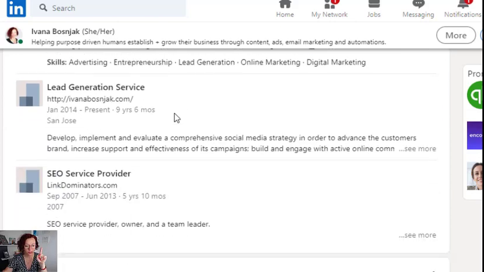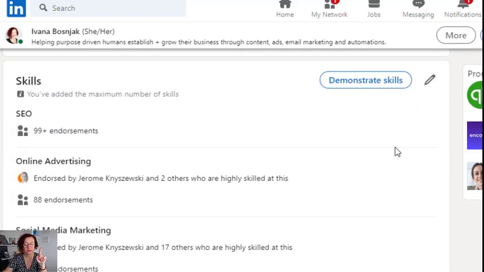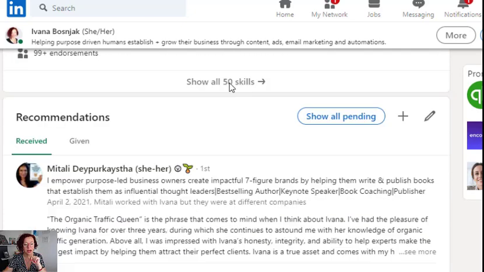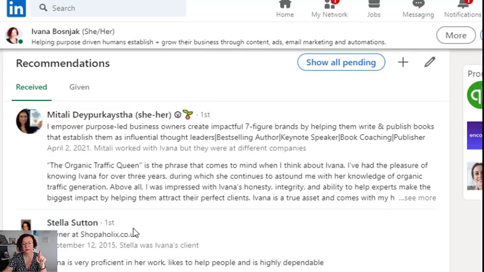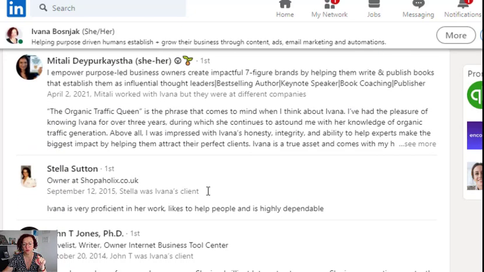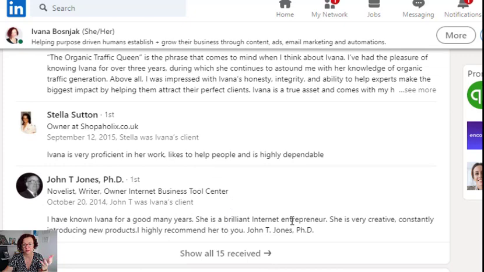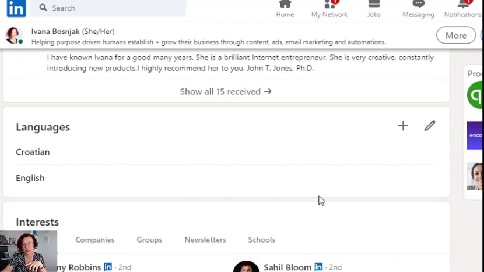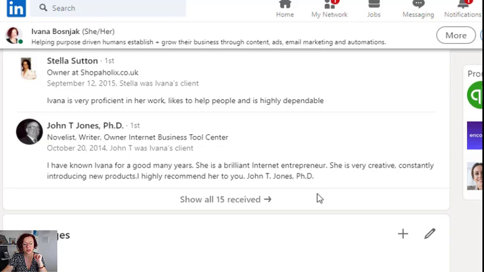There's also one more section, and that is endorsements. Well, the skills you can put all kinds of skills that you have, but then people actually put endorsements for you. So as you grow, people are gonna hire you. You may want to ask them to leave like a feedback. So this is kind of like a real testimonial on your profile, which is not bad. Also, you can put languages. I speak two, Croatian and English, even though I do my business in English.